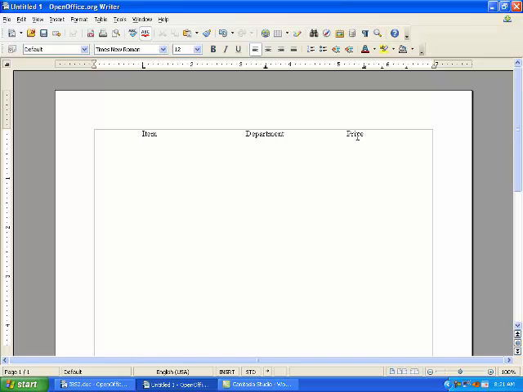Press my enter key, I go to the next line. Notice that it keeps the tabs that I had from the previous line when I press enter. So now I'm going to put an extra line in here, and I'm going to press tab, and I'm going to do my first item. So my first item is going to be milk. Press my tab key, and it's in the dairy department, and it costs $3.15.